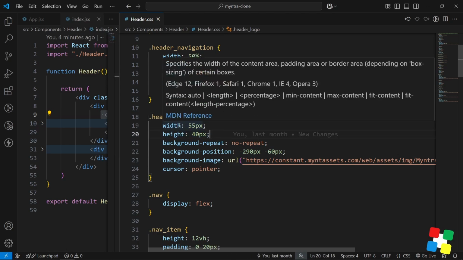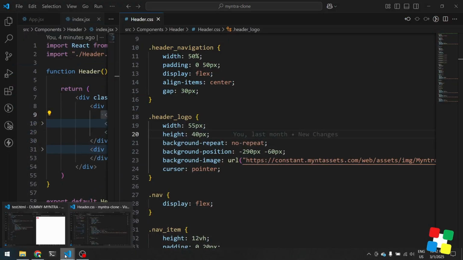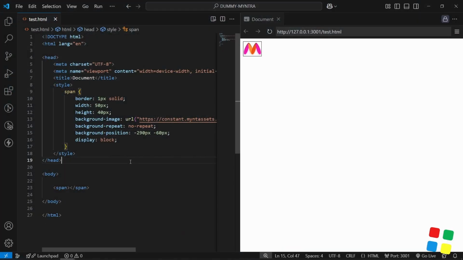Okay, so let me go to the other VS Code and show you exactly how I am putting this image over here, the Myntra logo. If I open my other VS Code, here you see it's just an HTML page where we have a span tag and some CSS. Let me show you what exactly we are doing here. Let me open this image first. I got this image from Myntra itself, where we have different logos.